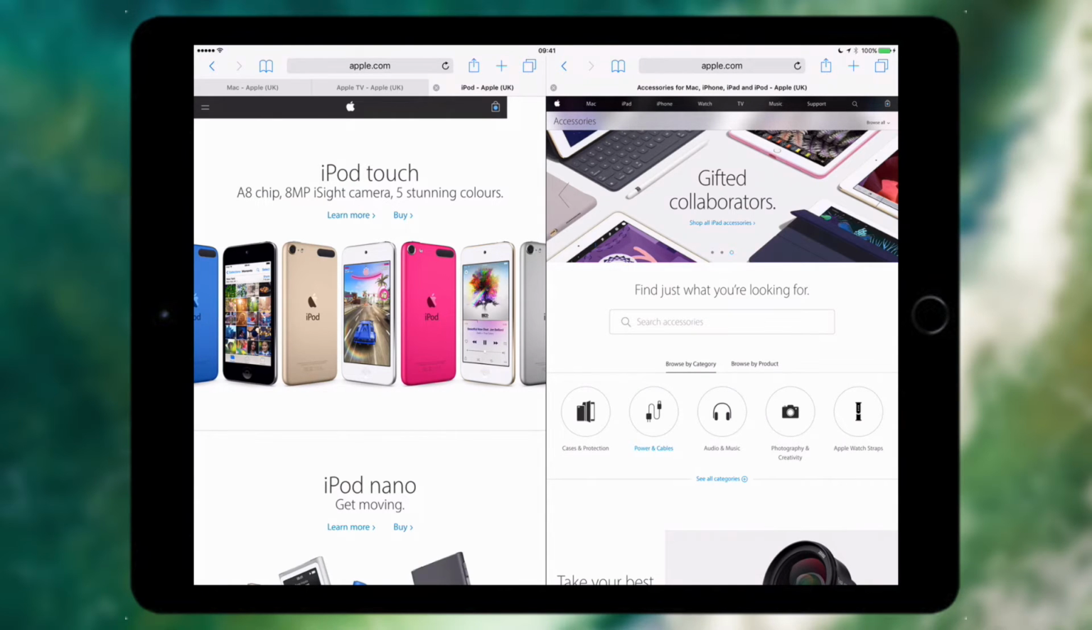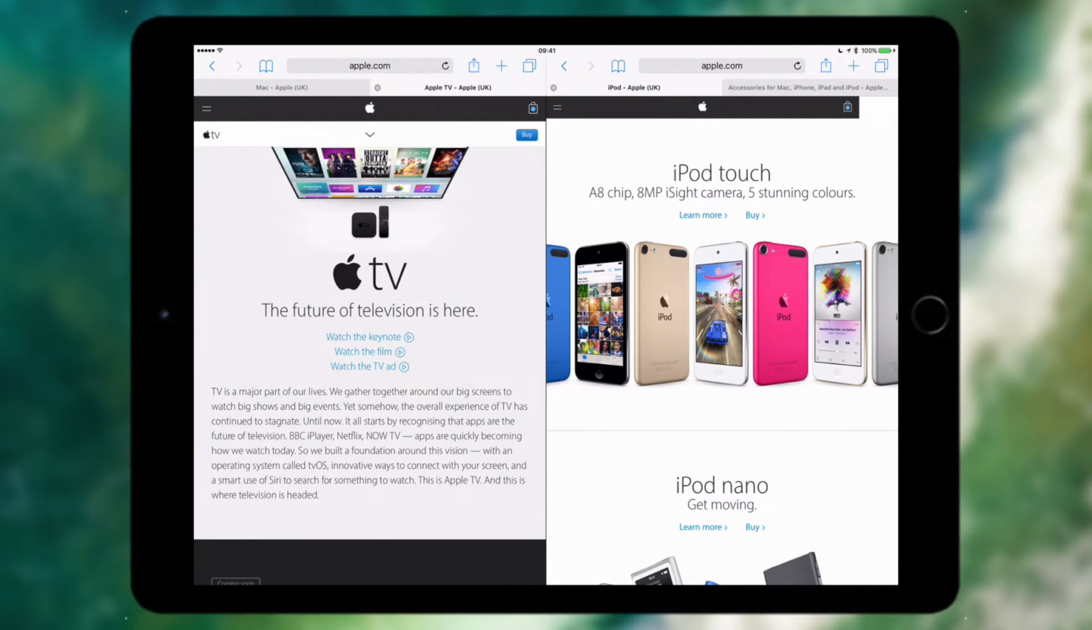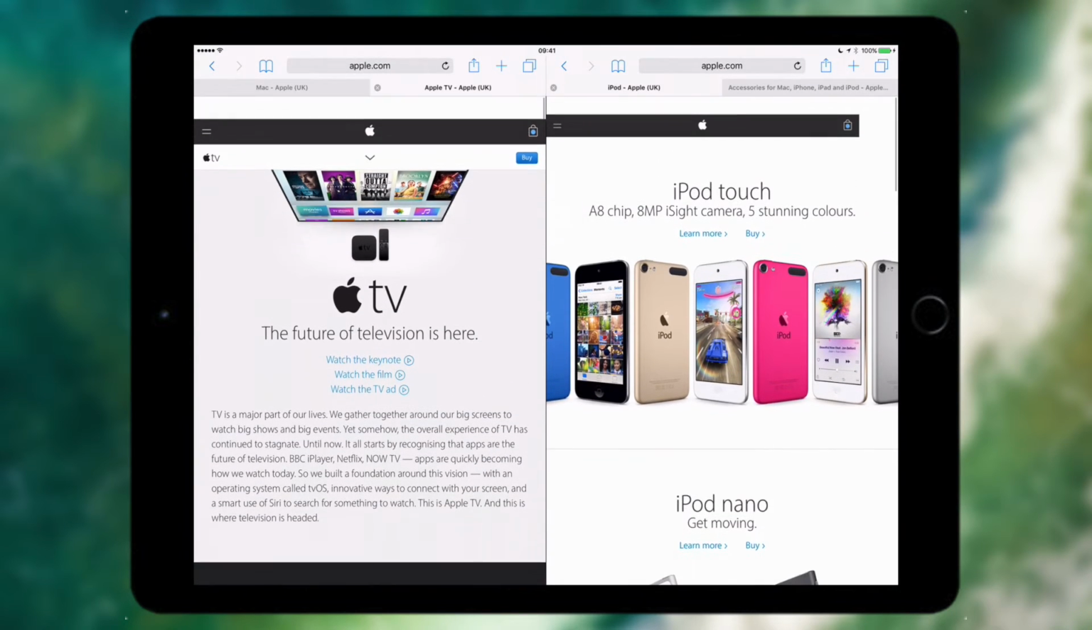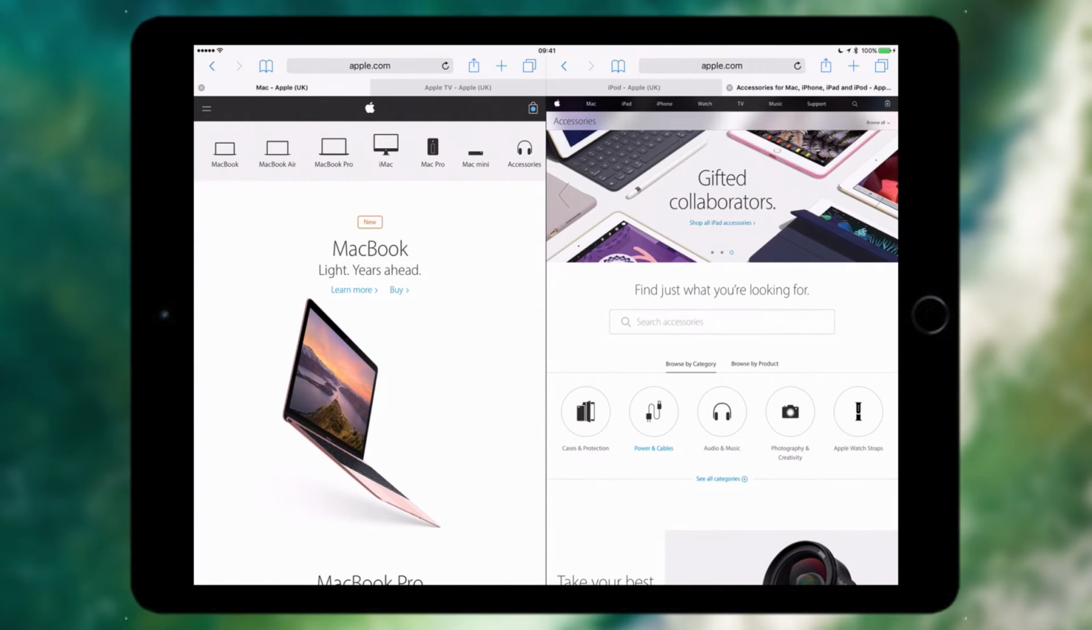Now, the great thing about this is if I wanted to take this iPod tab from the view on the left to the right view to join the accessories tab, I can just drag that and bring that along, choose where I want it, drop it in, and there you go, you'll have that as another tab on that side. So again, you've got two sets of tabs now on both sides. You can change between them just as you'd expect.